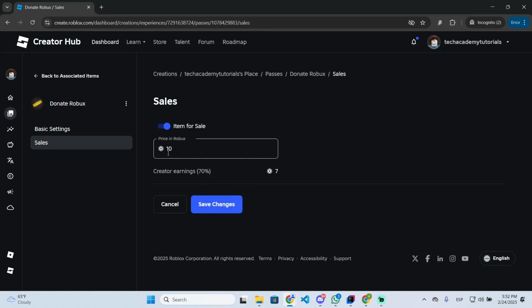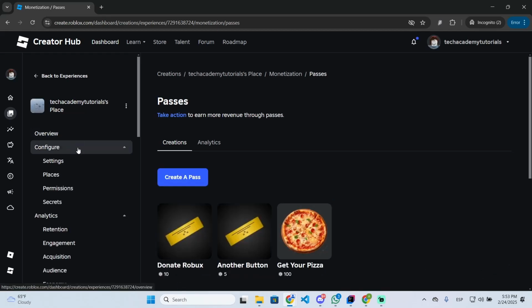Okay, so now people can donate 10 Robux by clicking this button or game pass, and you will get 7 because Roblox will always keep a small percentage. So if this is the price you want to set, click on Save Changes. You can also edit this or change the price whenever you want.